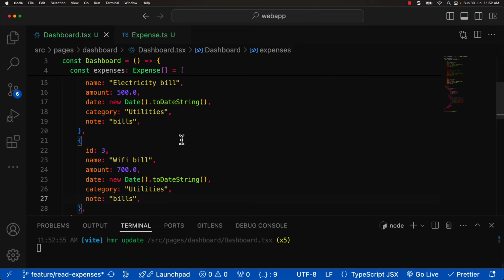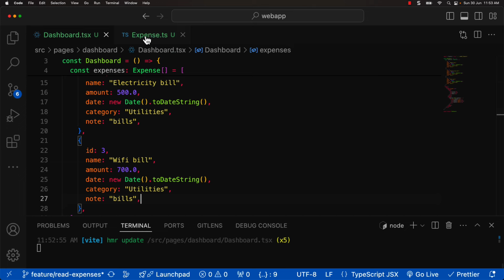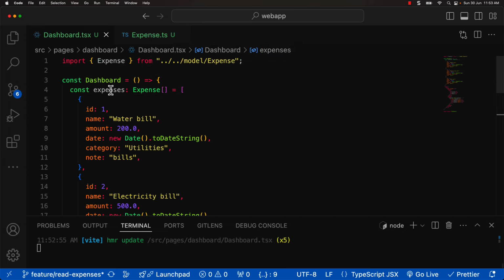Let's save this, and now let's go to the browser. Still, you will be able to see the list of expenses inside the HTML table, but this time what we have done is we have created the expense interface and we have defined the type of this expense array. Let's continue in the following videos.